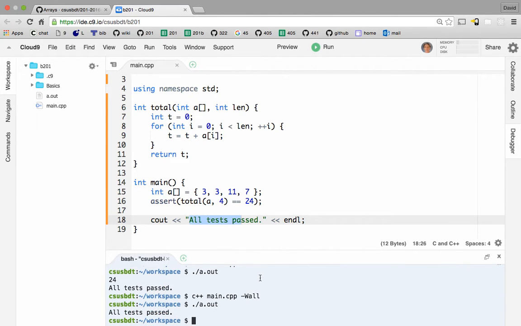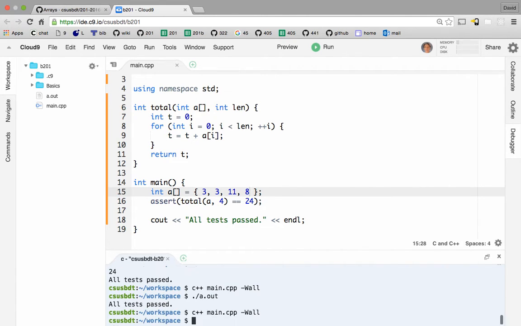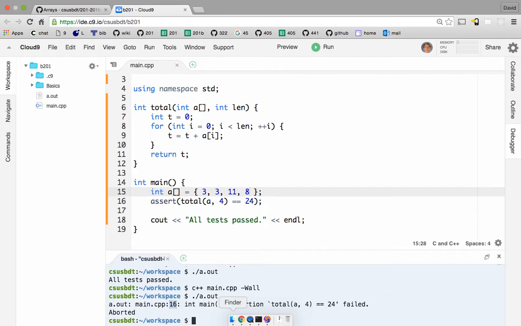All tests passed. But what happens if we got the wrong, maybe that was an 8 there, right? We got the test code wrong. It should equal 25, but we mistakenly put 24 there. What's it going to do? Look at that. Assertion total A4 equals 24 failed. That assertion failed. And it's in line 16 right there. So line 16 is failing.